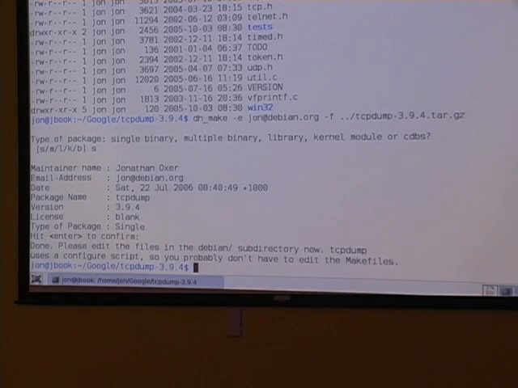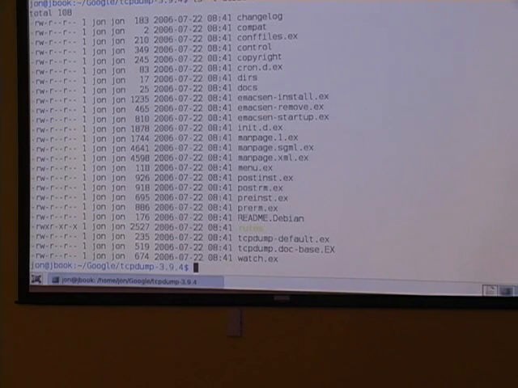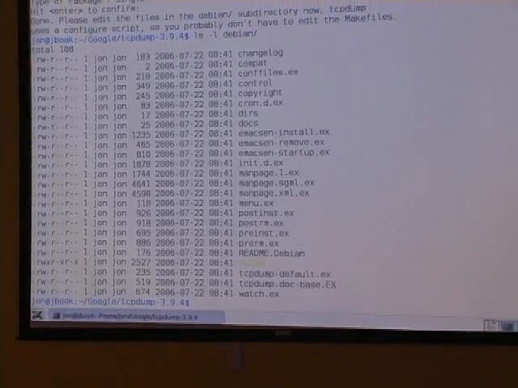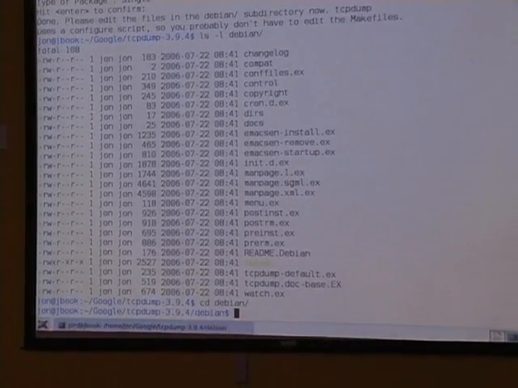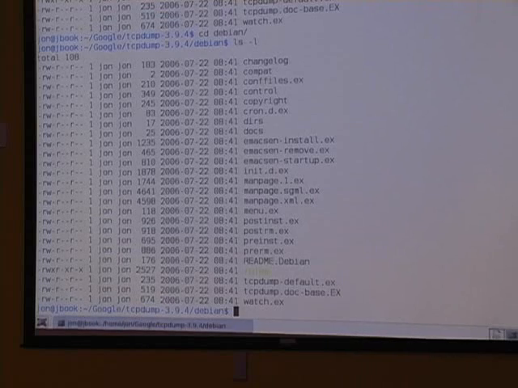And what that's just done is created a directory called Debian, which has been filled with a whole lot of example files. You'll probably find that a lot of these you won't even need, but it makes a fantastic starting point because you can just go through and change values and whatever you need. So first thing we'll look at is the control file.